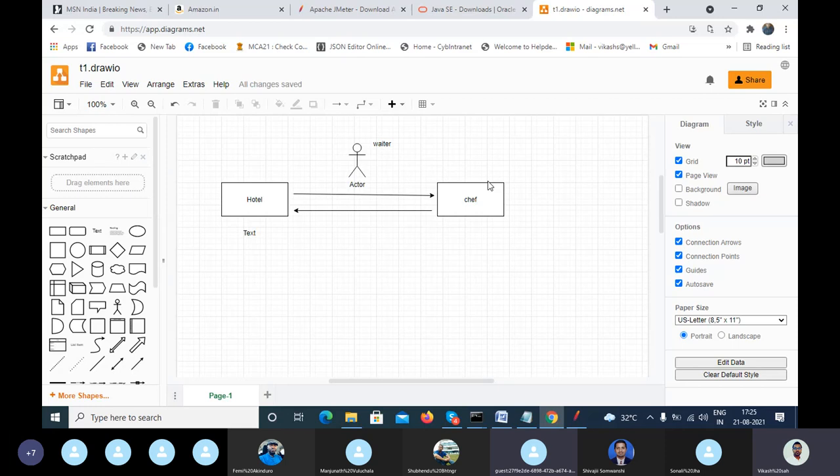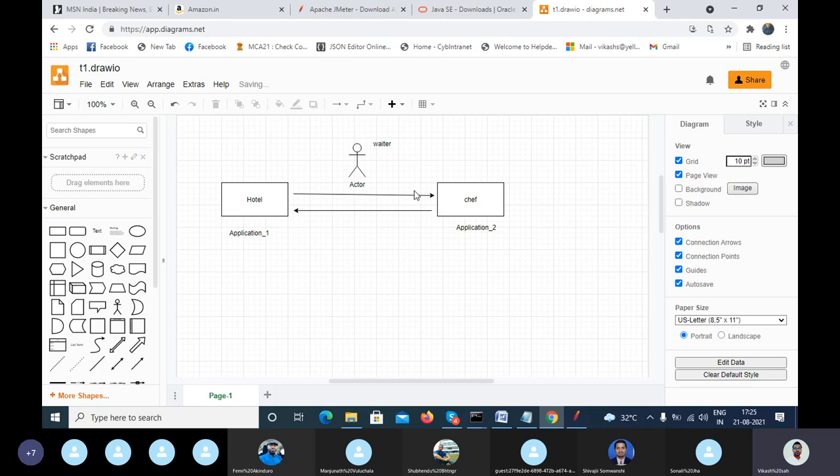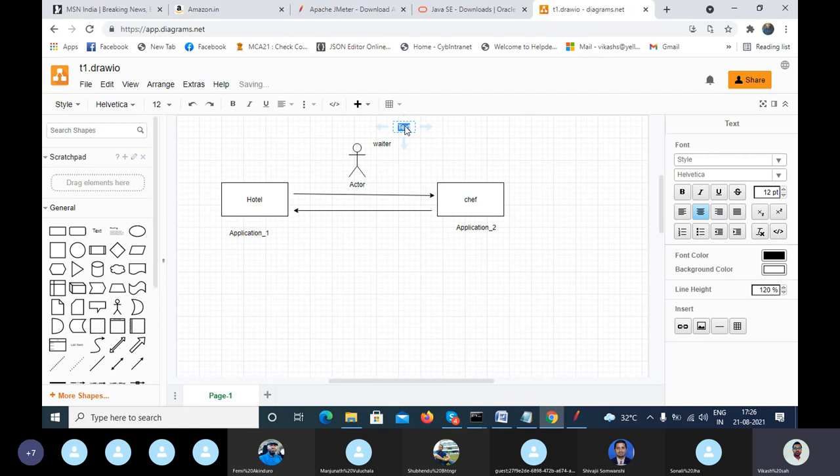Right. So let's use the technical terms: application one and application two. The waiter is helping to make the communication between application one and application two. And this waiter is known as a web service.